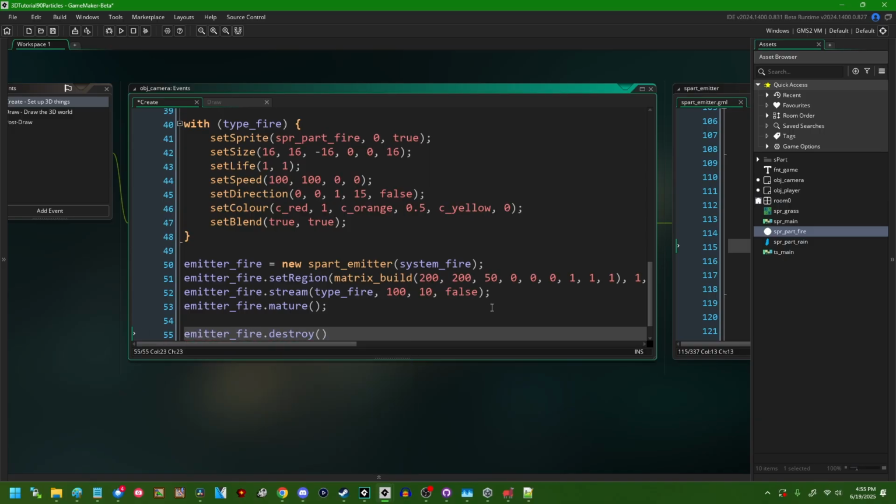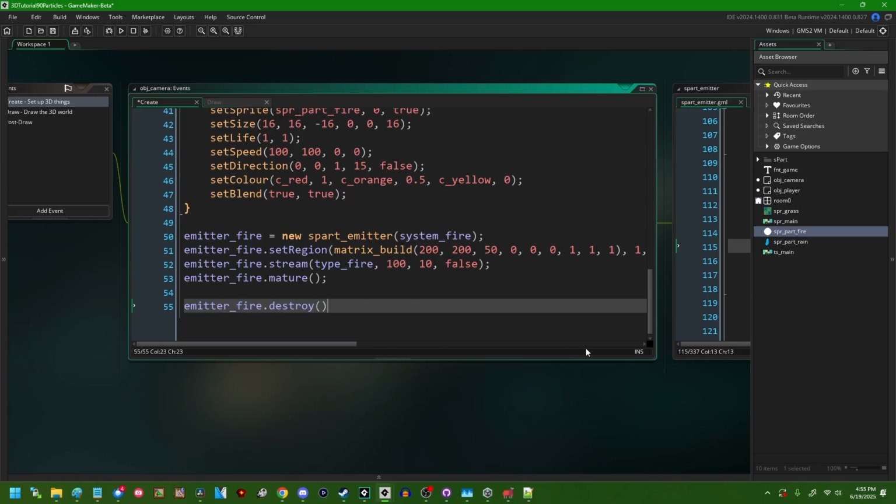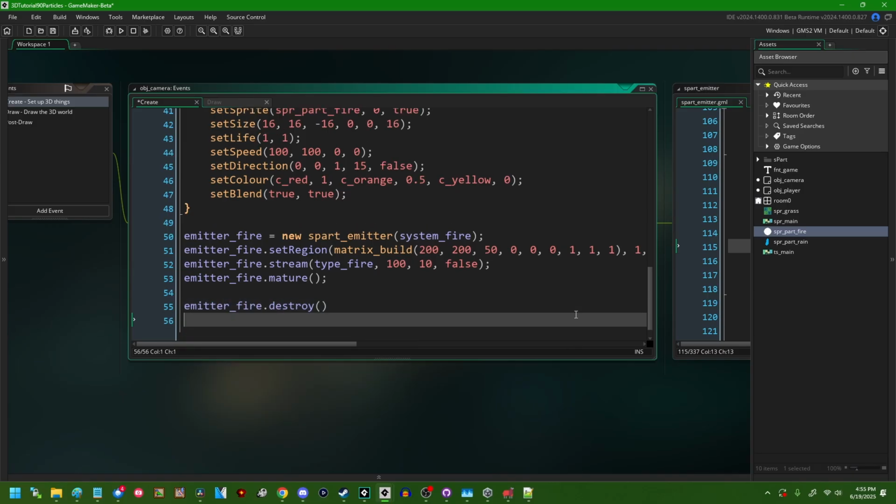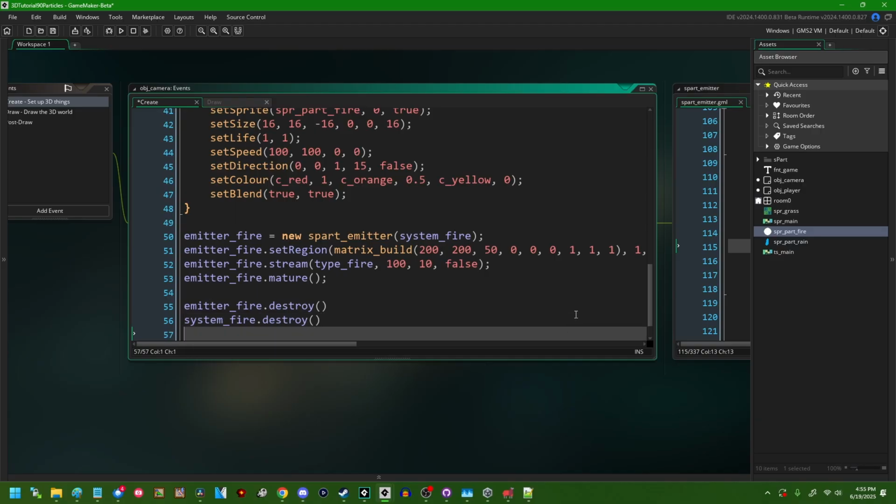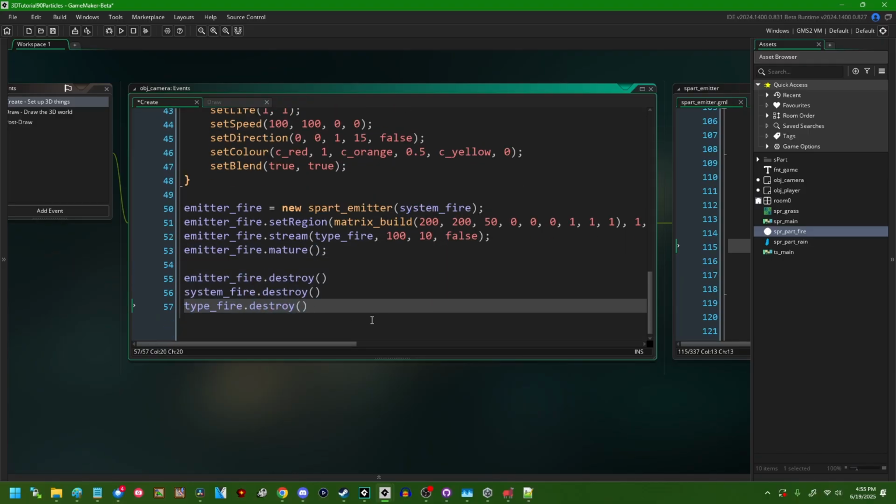In the same way that you can call destroy on an emitter when you're done with it, you can also call destroy methods on the particle systems, on the sparticle systems, and on the sparticles themselves. If you're ever finished with them, these are not going to be garbage collected because they do use vertex buffers and stuff, which are not garbage collected by GameMaker. So if you are finished using a particle emitter or a particle system, you should destroy it if you don't want the memory leak, if you're not planning on reusing it.